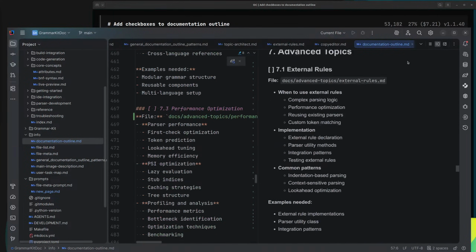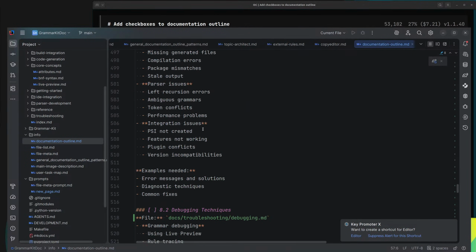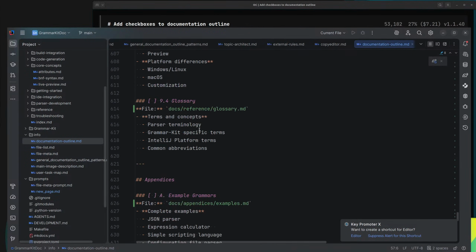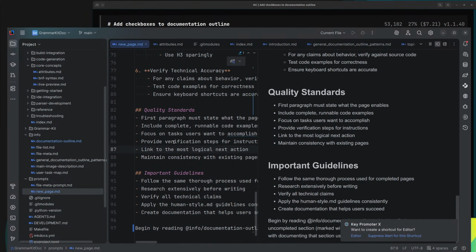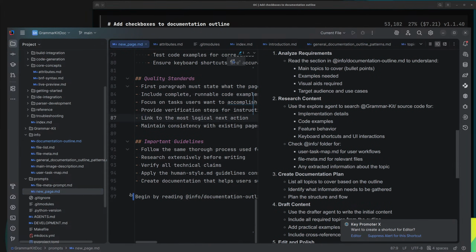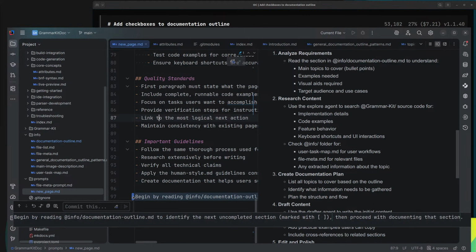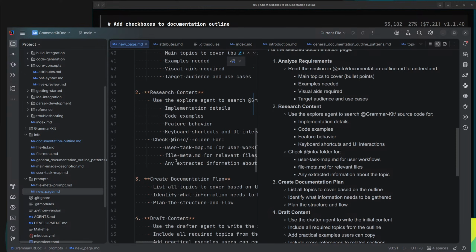Okay, so we got files everywhere. It's good. The new page, what did change? So, changed something here, but nothing serious.